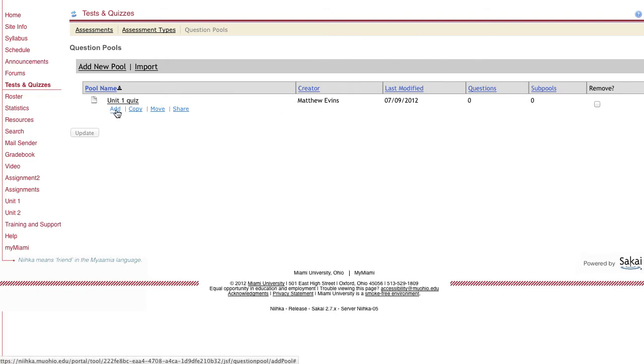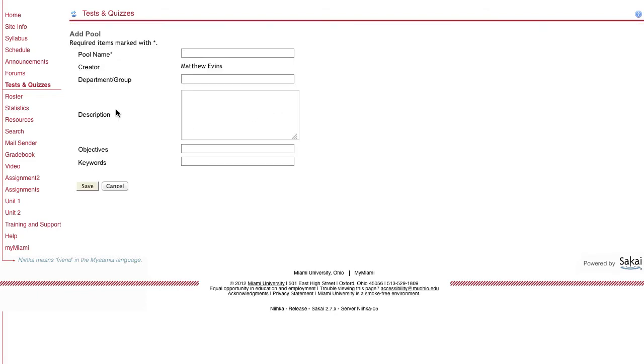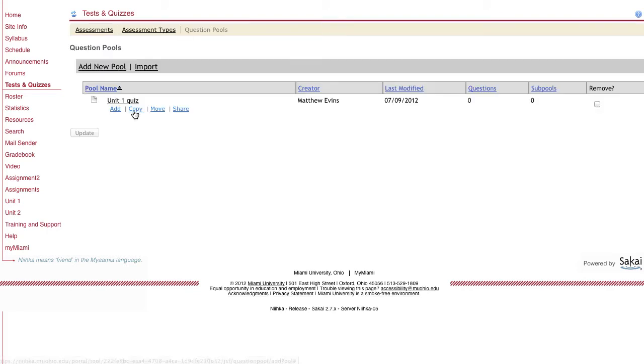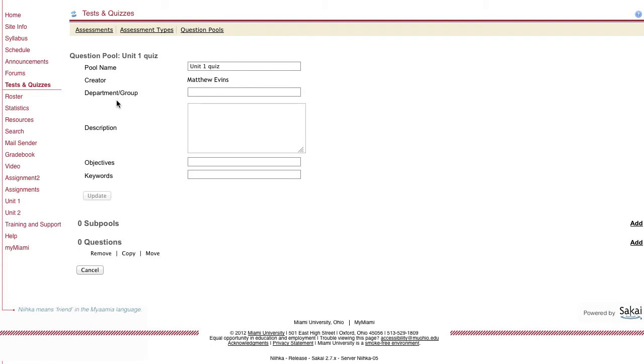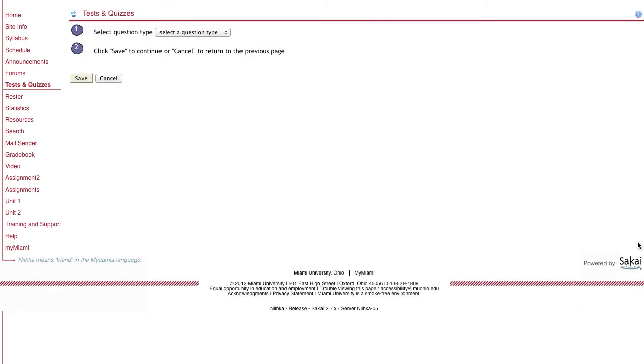And I'm going to click underneath Unit 1, there's an Add button where you can add, I apologize, that was not correct. If you click on the link for Unit 1 quiz, this is where you can add questions. So you'll see it has 0 questions, and then over here on the right hand side you can click the Add button. And this is where you select what kind of a question you are going to add. So I'm going to choose multiple choice.